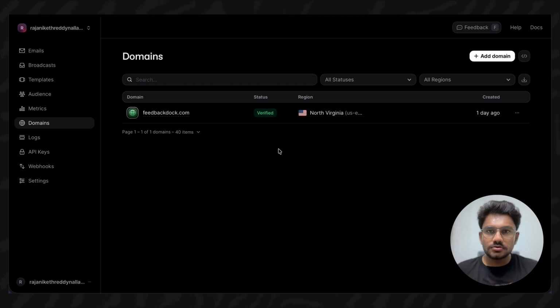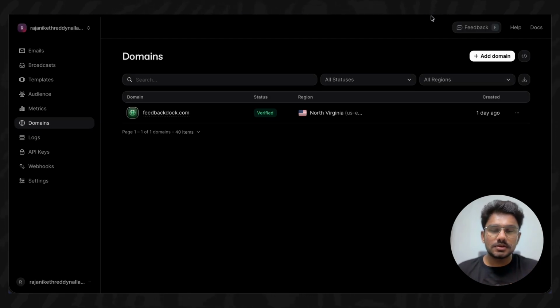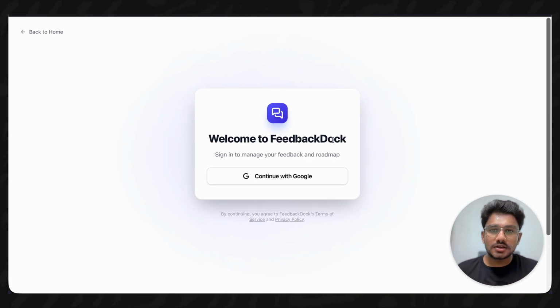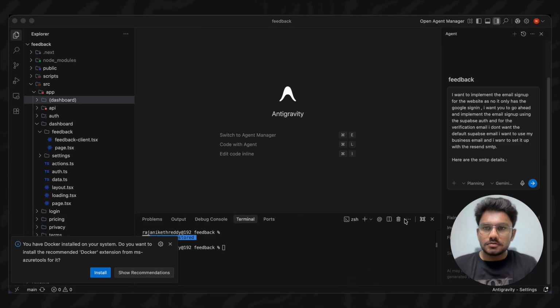Now the first thing that we'll implement is sign up with email as well. And then we'll send a verification link to verify their email, right? For that, we'll use our own business email instead of the Supabase email. So let's go ahead and start prompting it, and let's see how well we can do. I'm using Anti-Gravity. Okay, now I have added a very basic prompt. I want to implement the email sign up for the website.